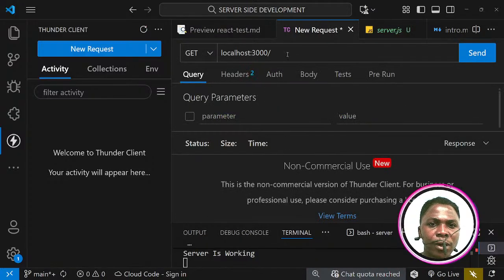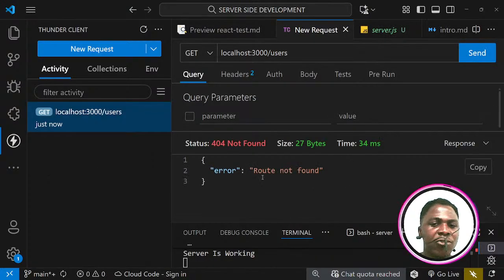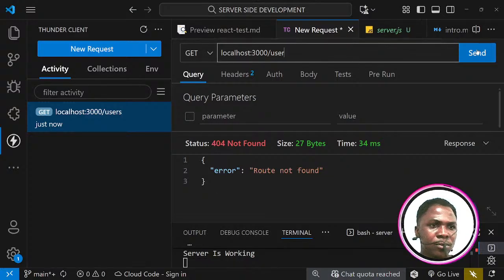So that's the new request I created. Get, and now we're going to users, right? Just click this and press send. Routes not found. This was a custom message. Is it user or users that we put?